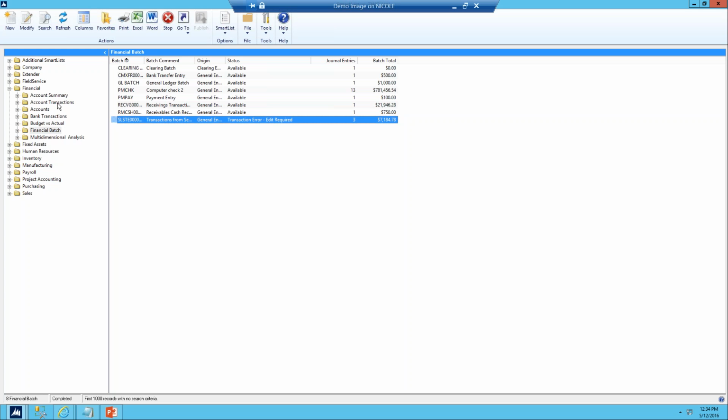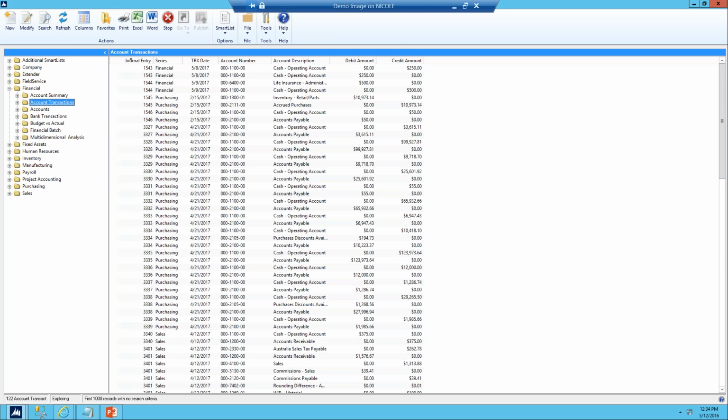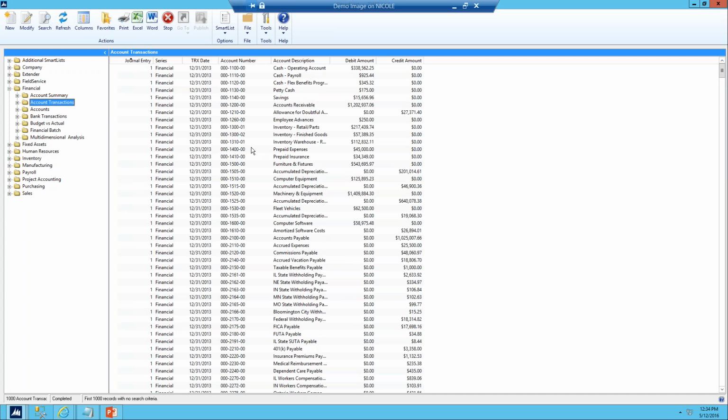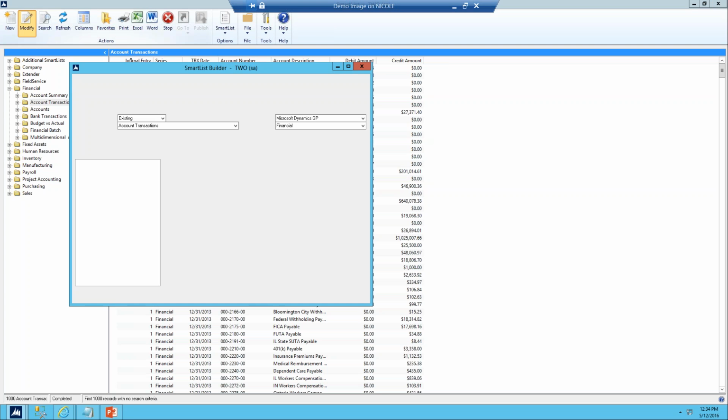So we talked about being able to modify the default ones. So for example, account transactions. In SmartList you can't get notes onto these transactions. It'll show you a note index, which is just a number assigned to that note. It'll never show you the actual characters you've typed in that note. So we can actually modify it.